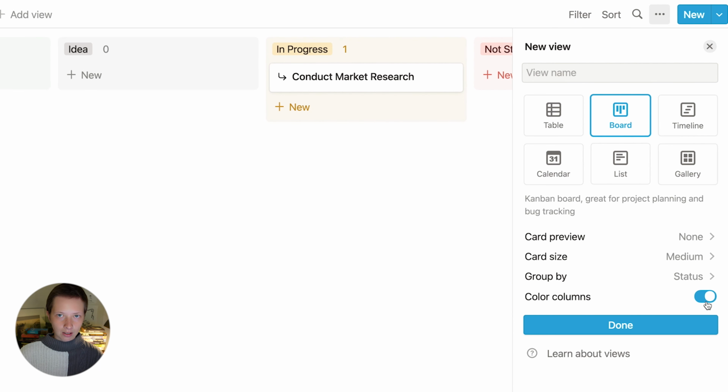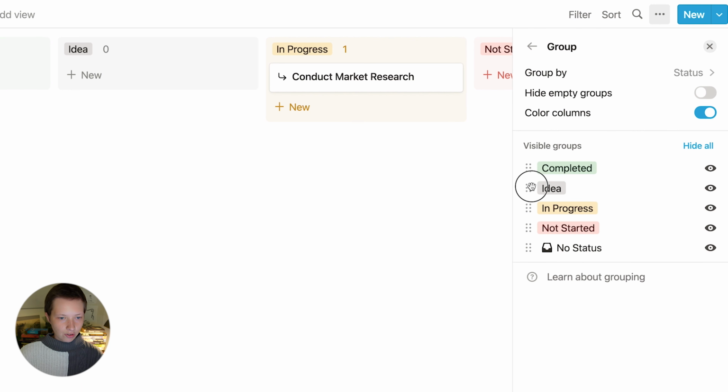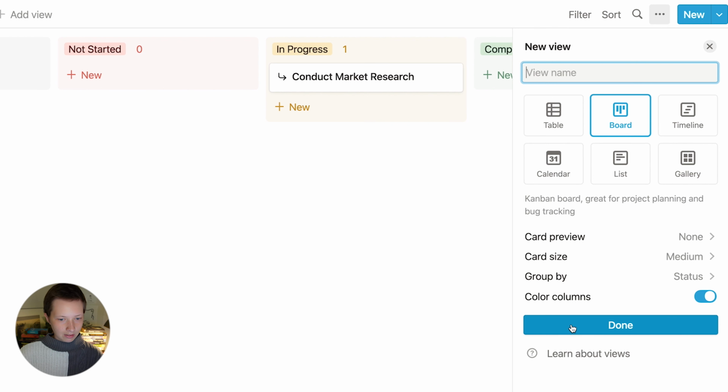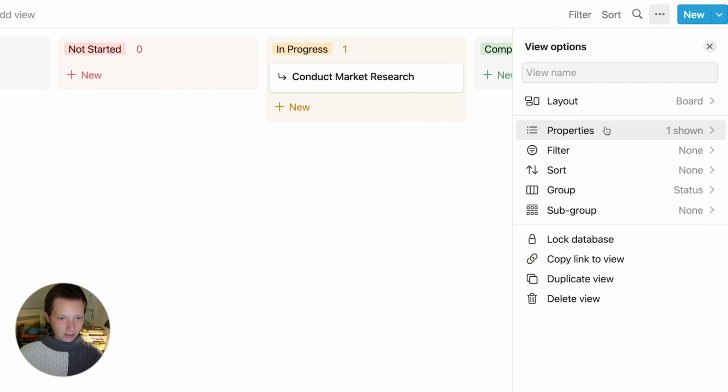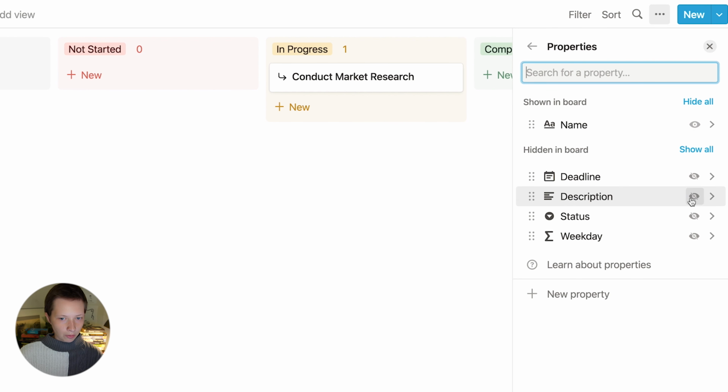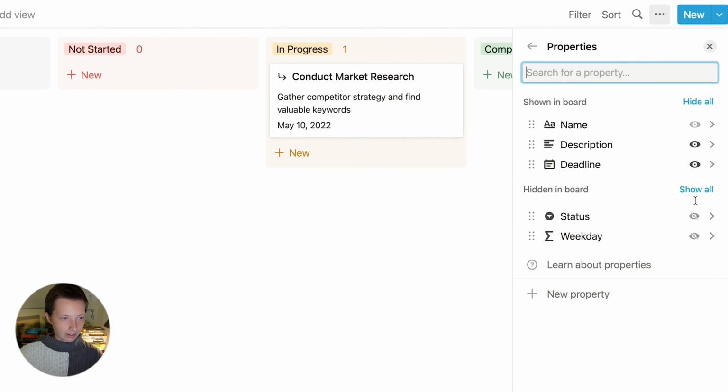And let's color the columns just like in the template. And what I can do is go to group by and arrange in what order the select options are going to be in. Not started, in progress, and then completed. I can also go back, press done, and go to properties. And I want to show the description and the deadline.